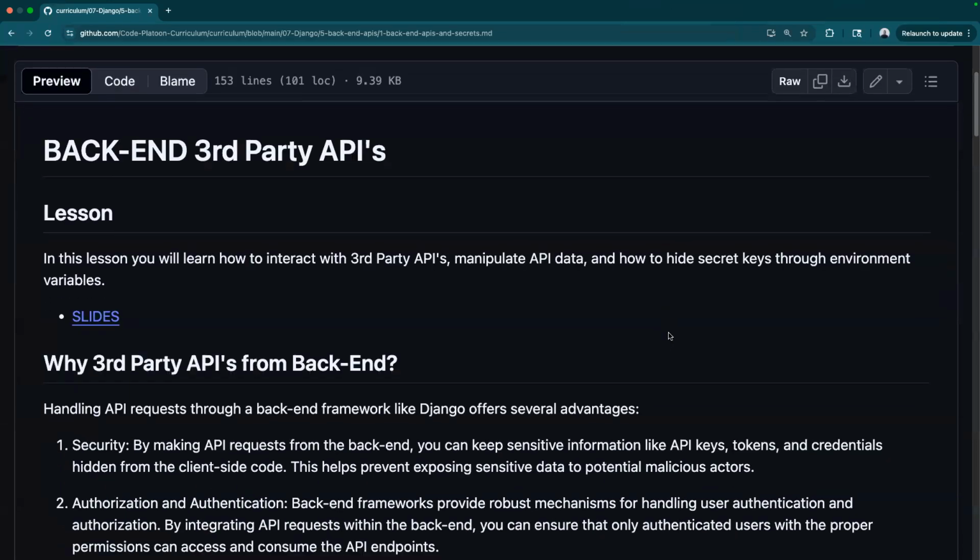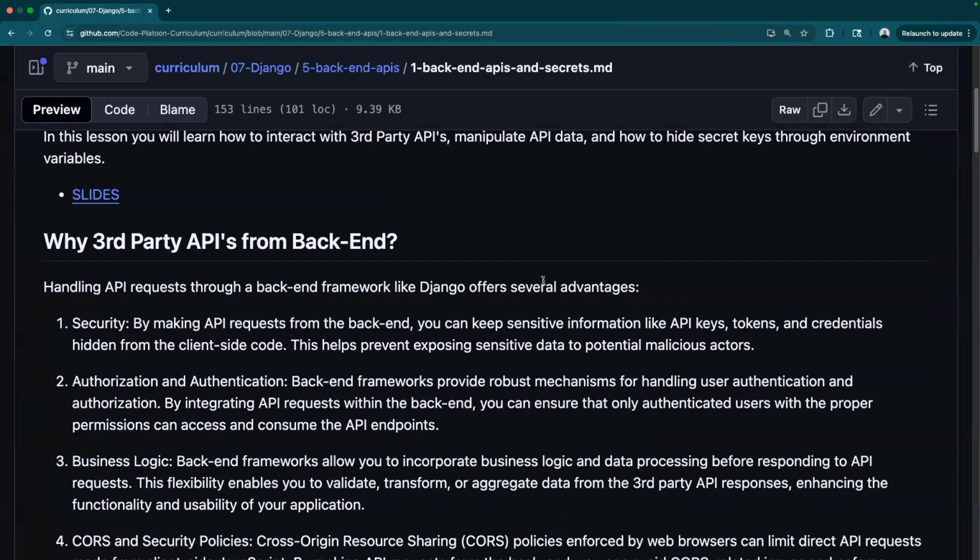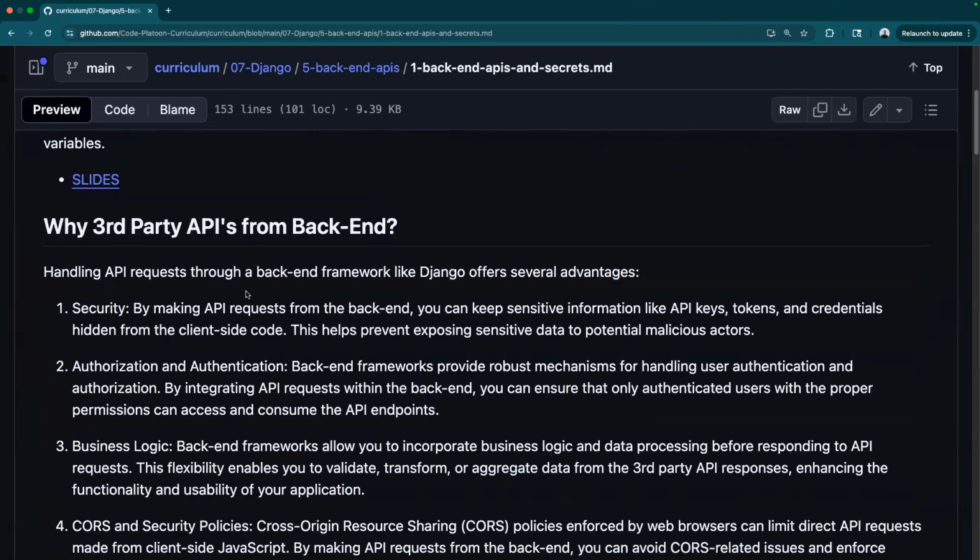Now we're going to do a little bit of lecture reading here, specifically this why third-party APIs portion. Can I get somebody to read that first point there? Handling API requests through a backend framework like Django offers several advantages. Security. By making an API request from the backend, you can help keep sensitive information like API keys, tokens, and credentials hidden from the client-side code. This helps prevent exposing sensitive data to potential malicious actors. All right. Do you want me to keep going? No, I would say.